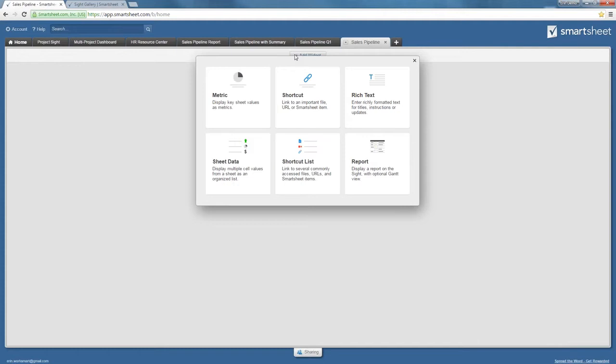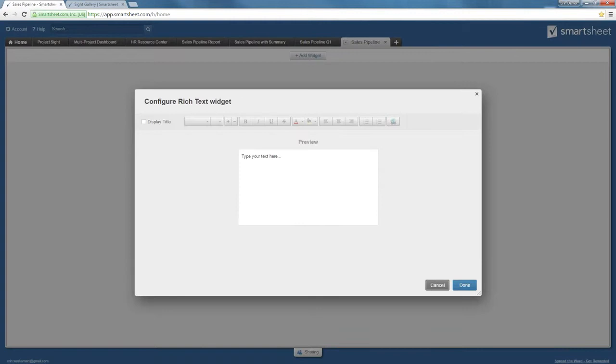Maybe the first thing I want to do when I create a new site is create a title for my site. So I would use what's called the rich text widget. A rich text widget is simply a text widget. I can use it for titles or instructions or other information. So maybe I'll want to call this one Sales Pipeline for Q1.